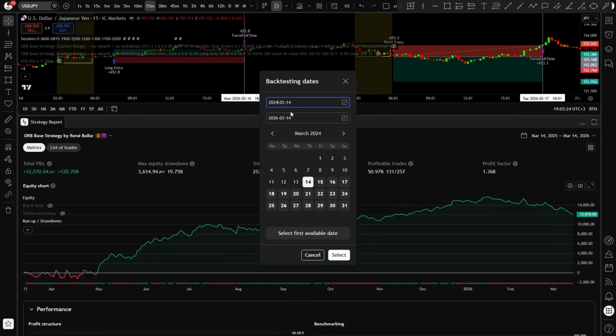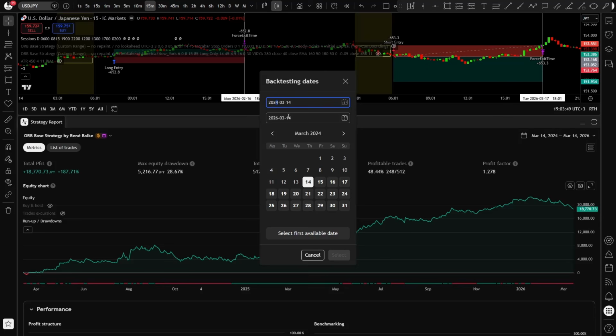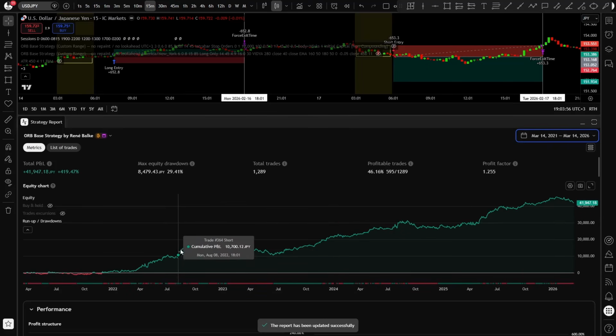So 2024, 14th of March. It is still profitable: 187% net profit, 500 trades, 28% maximum drawdown, and a 1.27 profit factor. All are acceptable. Now let's see 5 years. In the last 5 years, it is still profitable, which is a very good sign. 400% net profit, 29% maximum drawdown, over 1,200 trades, and 1.25 profit factor. Very stable values throughout these different backtest time ranges.